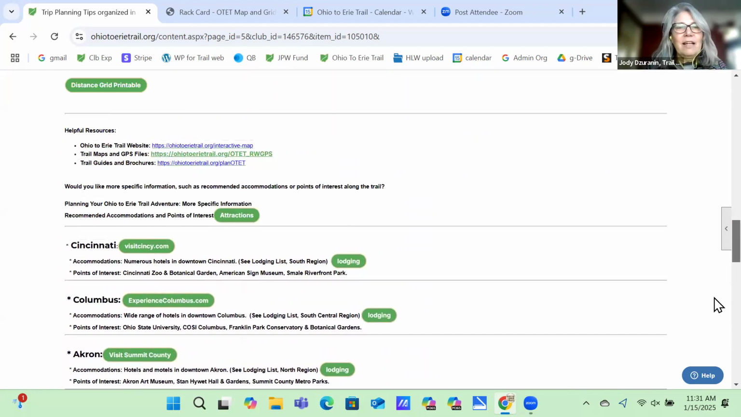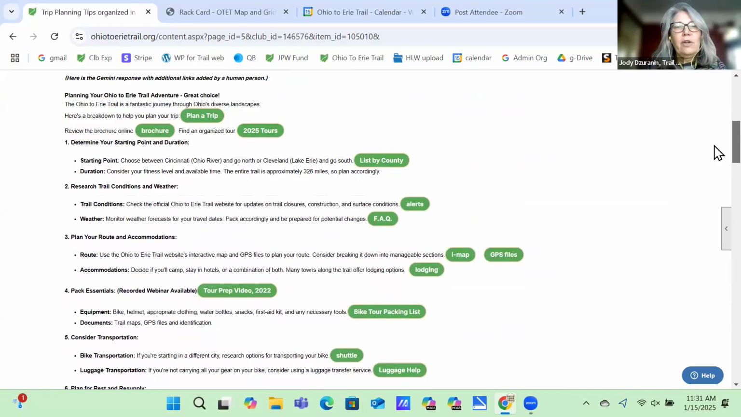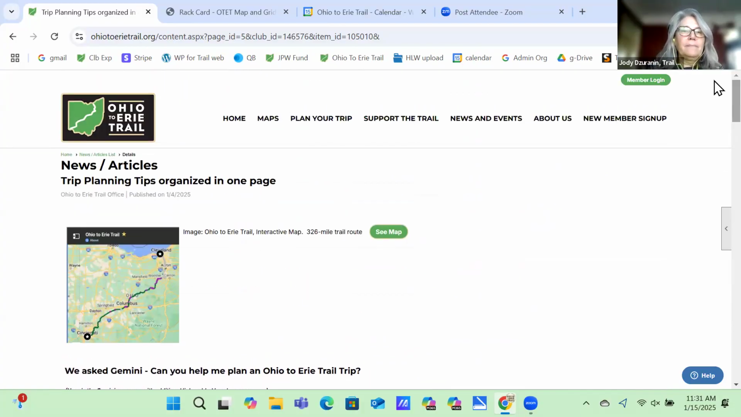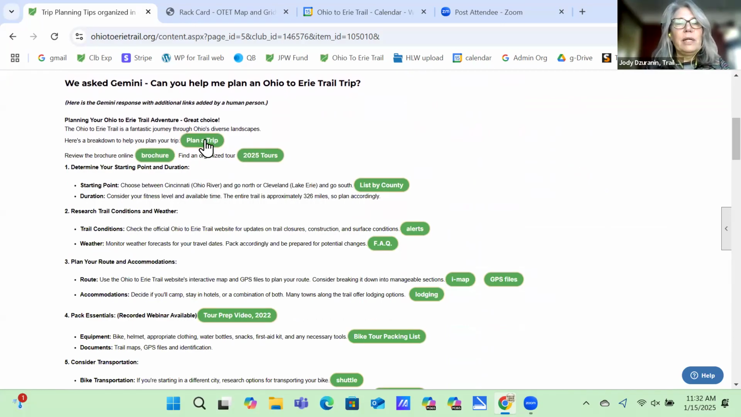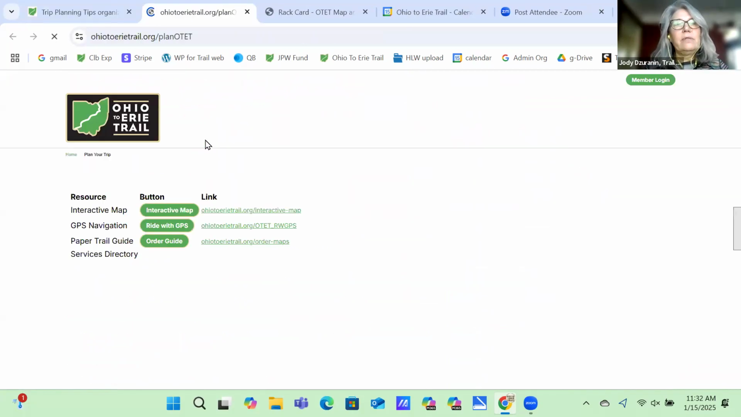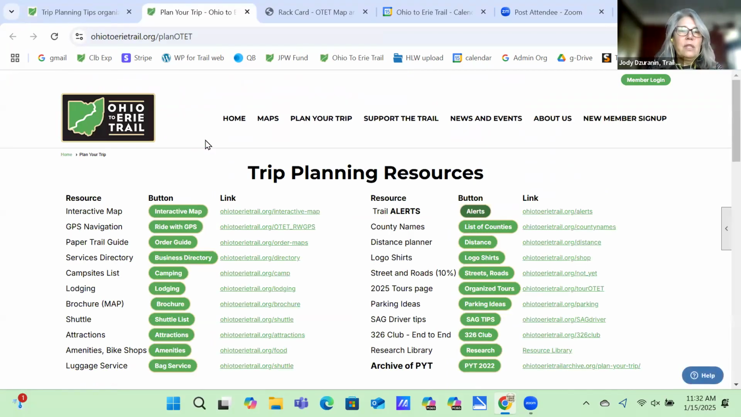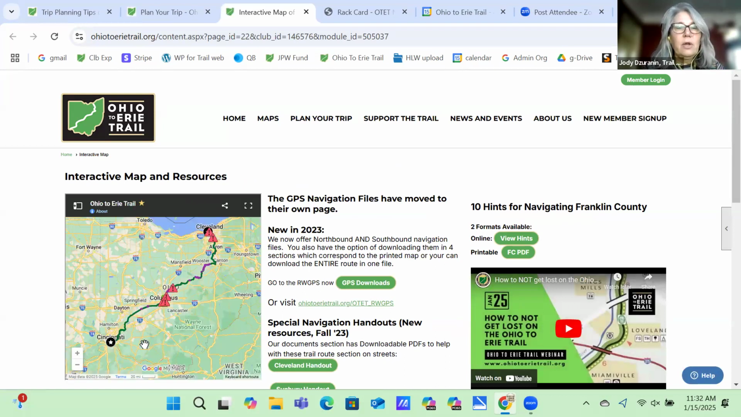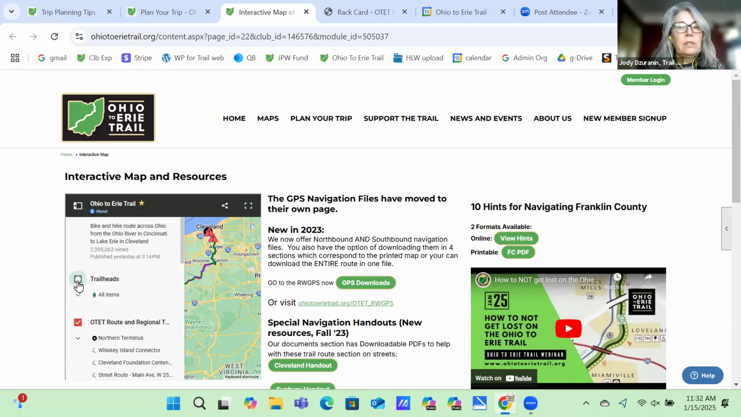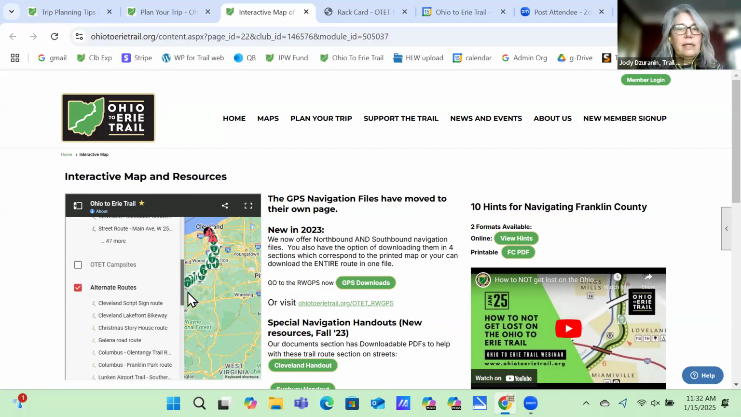All right, so those are the two things that I wanted to point out that are new. The main thing that you're going to want if you're new to planning a trip on the Ohio to Erie Trail is to go down to this Plan Your Trip page. This is where your jumping off points are for our interactive map. We show our alerts here, the red exclamation points. You can go here in the left corner and look at your layers. There's all kinds of data in here.